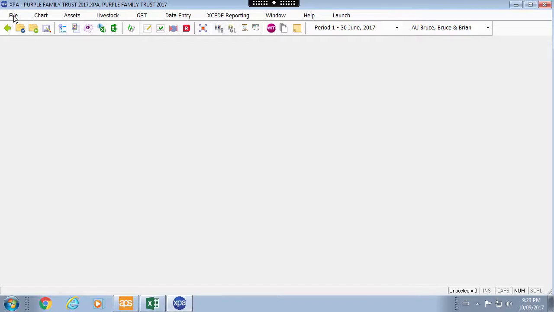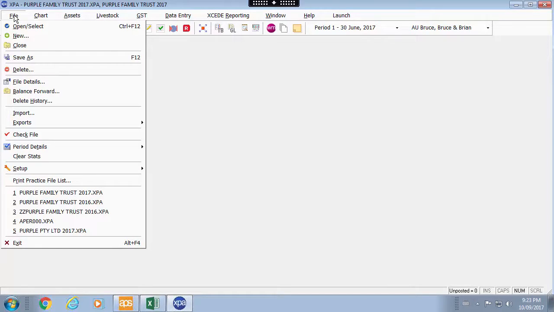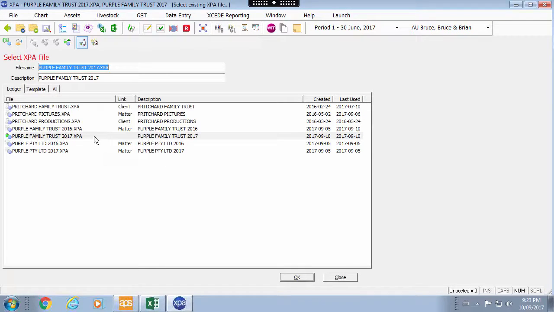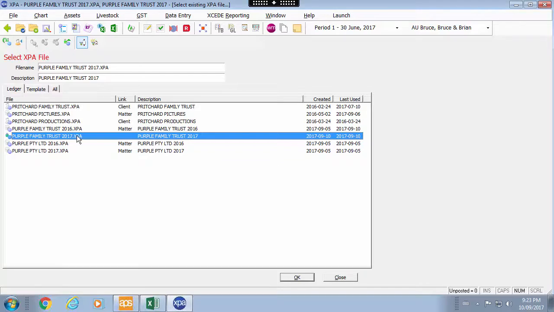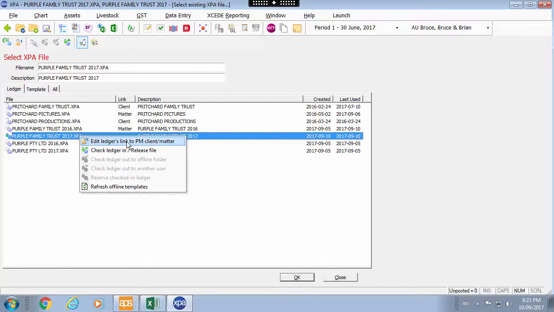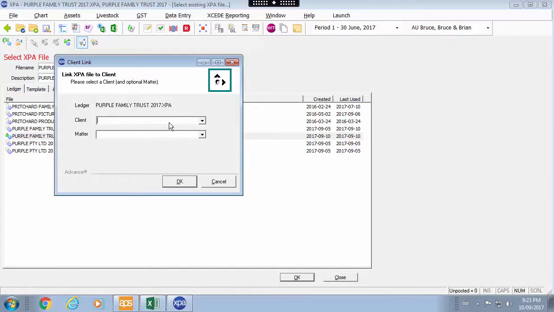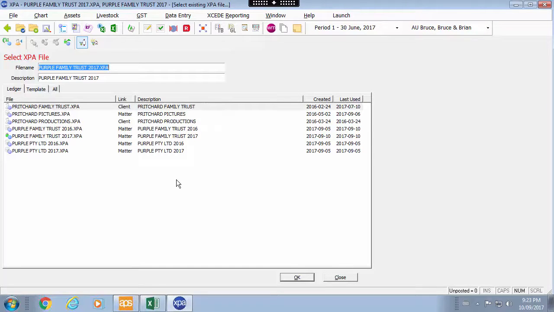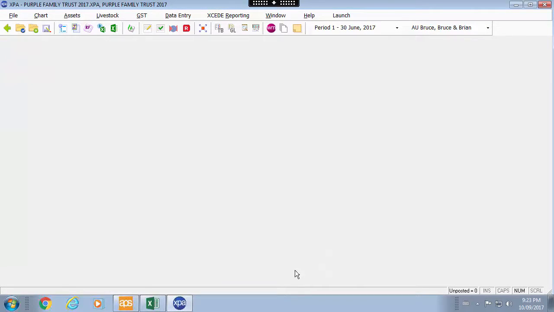The last thing that we need to do is complete the link for the new matter and for the year that we've just created. So for our 2017 Purple Family Trust, we simply right click here and edit the ledger links. We will put that into the Purple Family Trust, and this time we will select the relevant matter for the year that we want to link that through to. That now completes your ledger balance forward process.